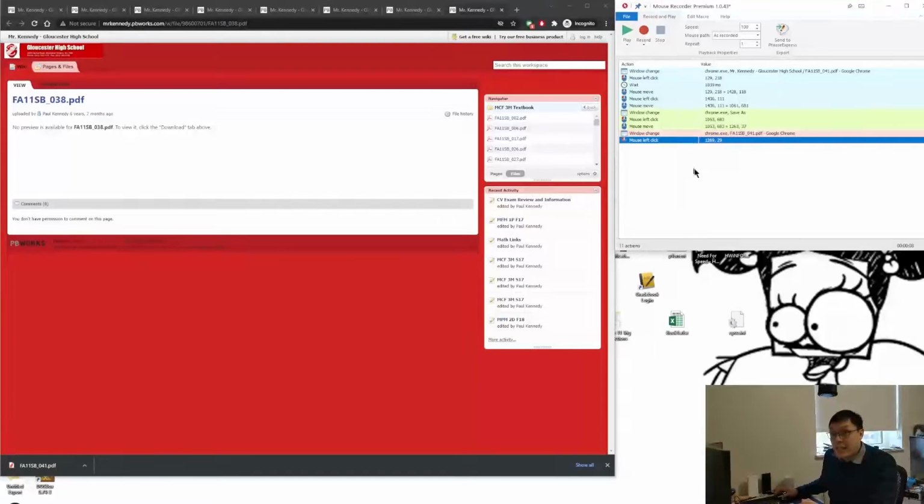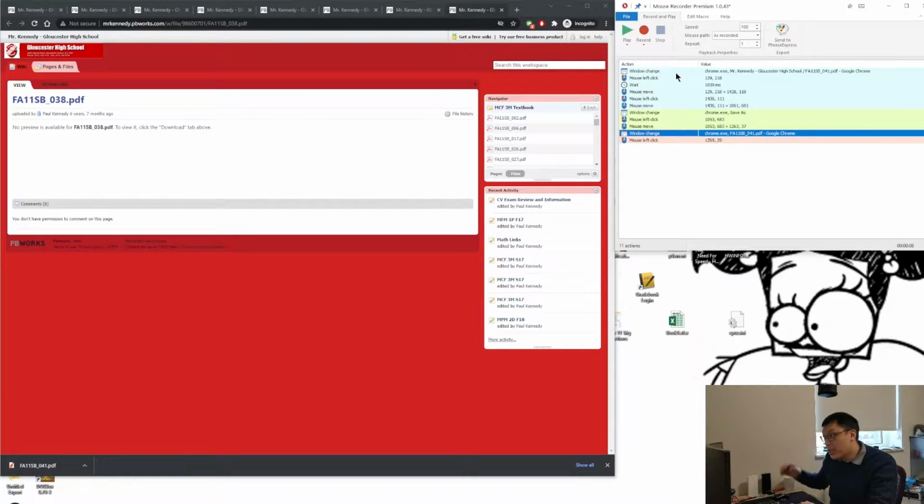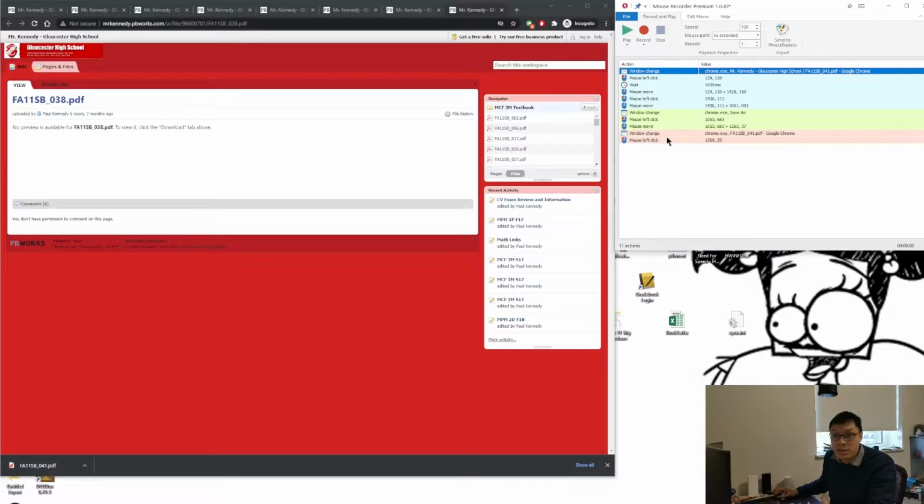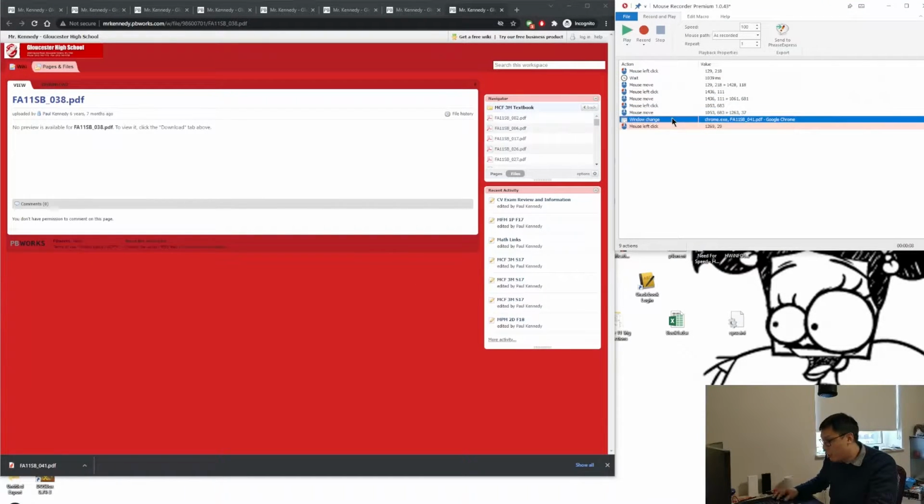A couple of things you need to pay attention to in the software: there's a window change situation. I find that the window change interferes with your mouse clicks, especially if the name has changed. So right now, yes, I will be clicking back on Chrome, but the tab is different. The tab is no longer 041. The new tab is 038. So this thing won't work. Just hit it and then hit delete. Delete all the window changes.